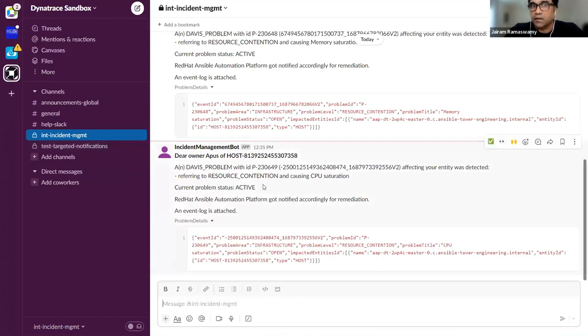You can see right here, right? There's a resource contention CPU saturation issue. I have an event log attached, what the whole payload of what I sent across to the event-driven Ansible EDA server, in short.